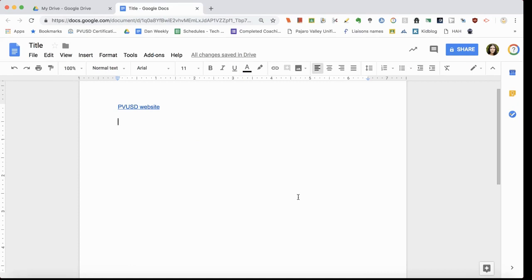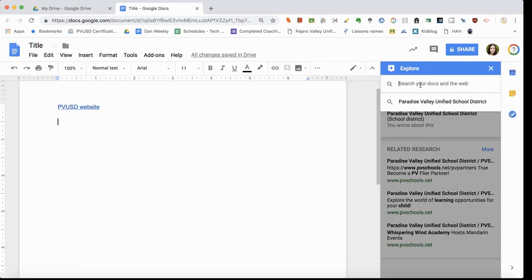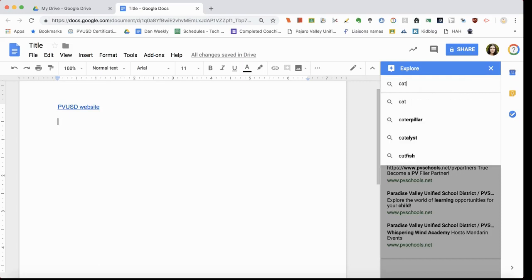You can also get to the Explore tool to find pictures here at the bottom by clicking on this little star in the square, and that'll open up so you can do a picture search.